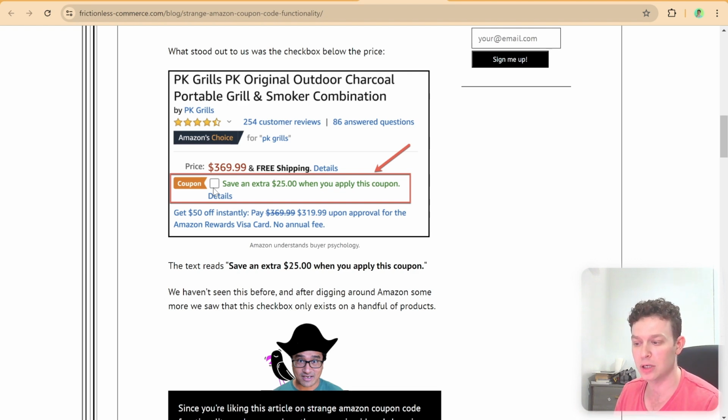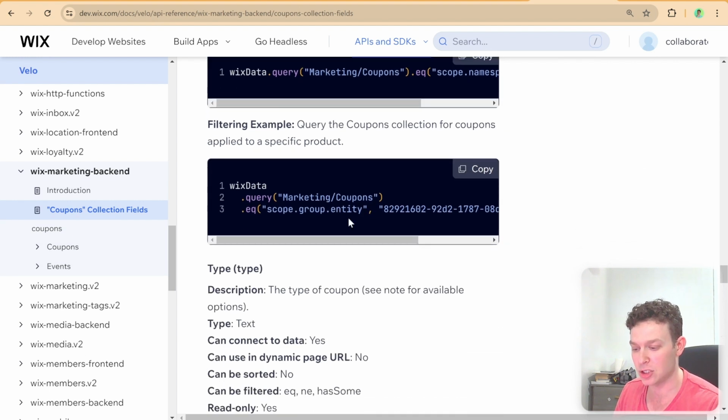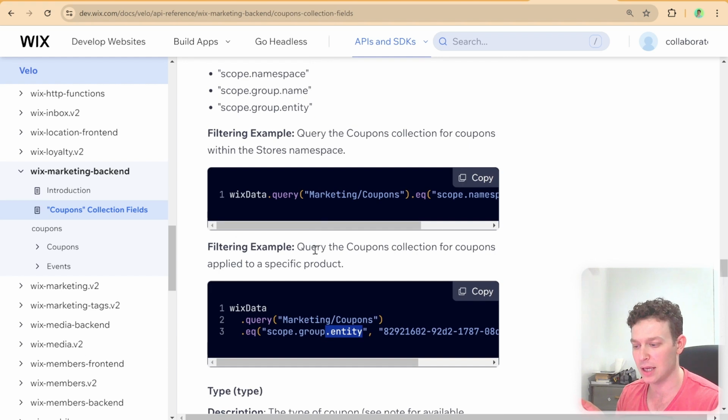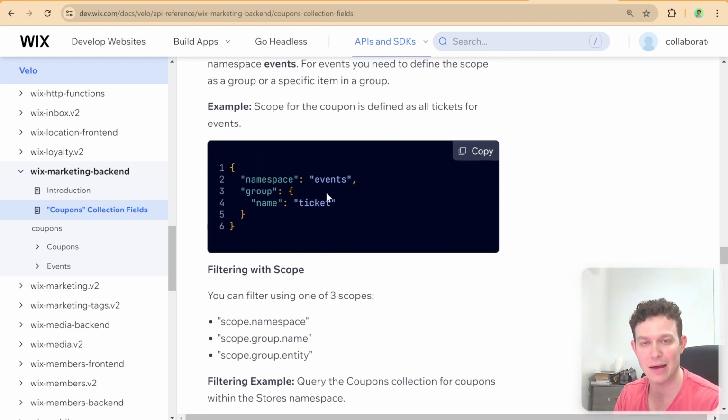And in order to do that, we're going to be using a few of the Velo APIs. So we have, first of all, the APIs that allow us to query the coupons and find coupons that match a specific entity. So if you've set coupons with code before, then you kind of know that you have the ability to set a scope and a group and entity, and it's all outlined here in the documentation. I won't delve into it too deeply, but essentially it outlines what that coupon could be applied to.